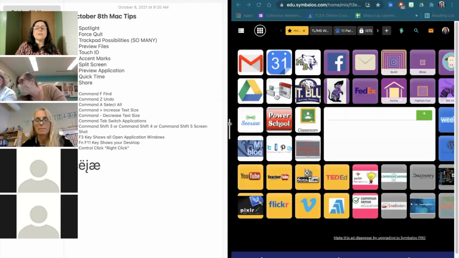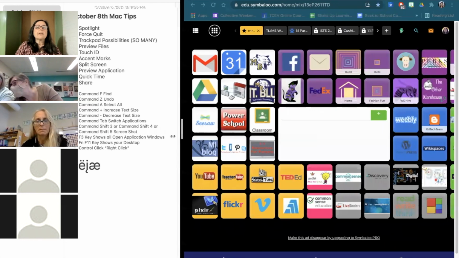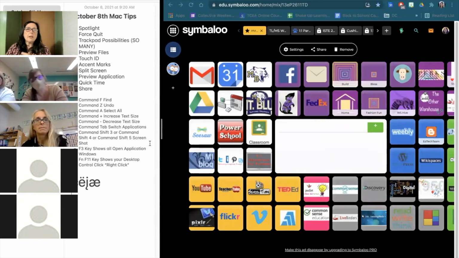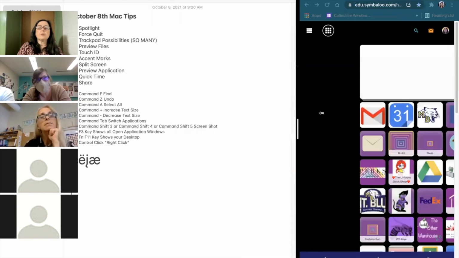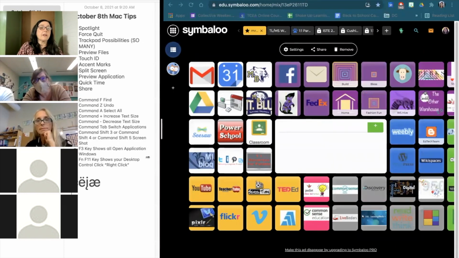I also have this button in the middle that I can choose how much acreage or land I give to each side. So maybe I don't want to see very much of that. Maybe I want to see a lot of it. So I just grab that little gray button in the middle and move it left or right.